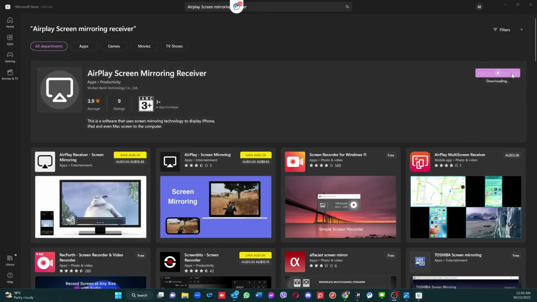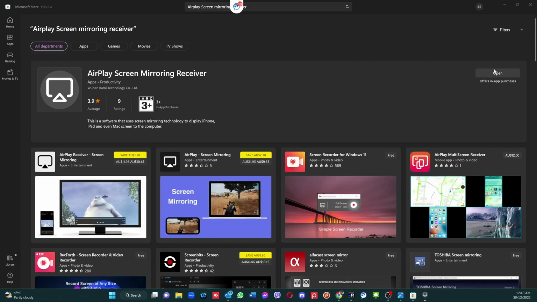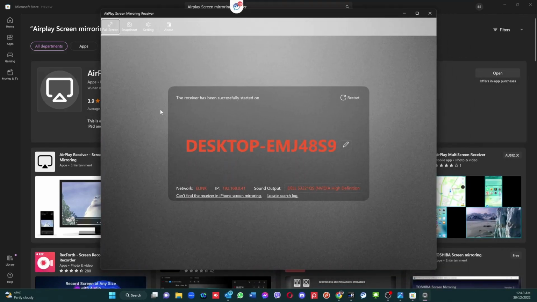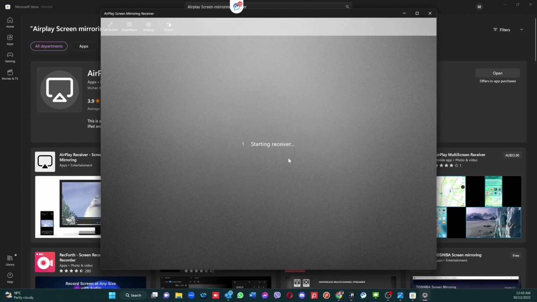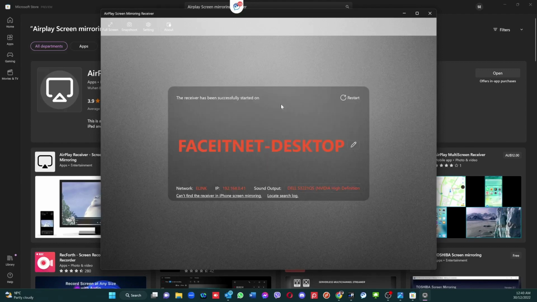It's downloading the tool, and it's going to install once it's downloaded. It's only 17 MB, a small tool, right? So it's completed. Just click open. When you click open, you can see it comes with your default desktop name. I'm just going to rename it so that it looks nice on my iPhone screen. Yes, you can see it got reset.